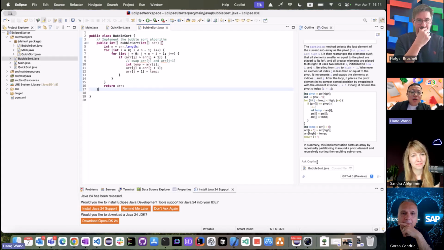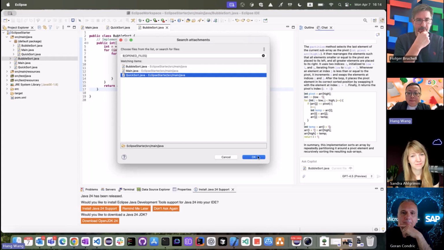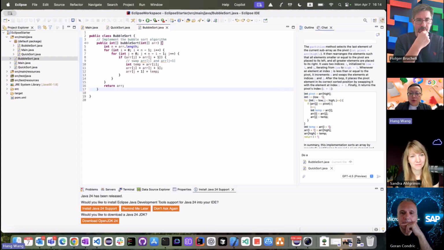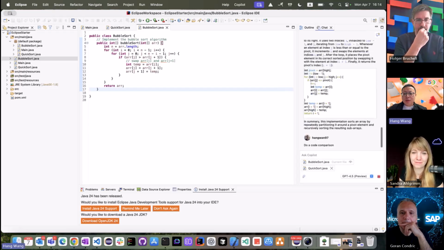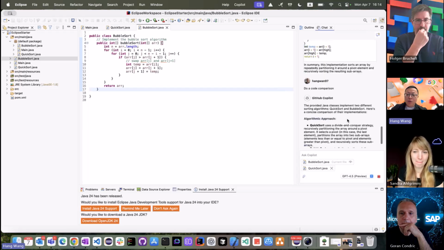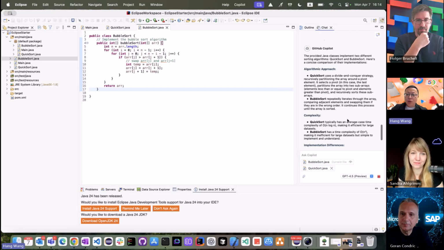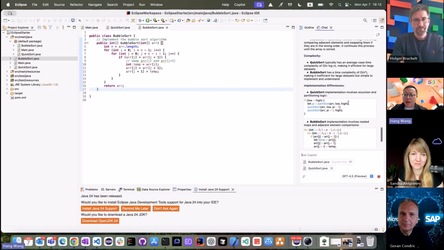Now I want to say, okay, here you have bubble sort. Can you tell me the difference between bubble sort and quick sort? I can attach the quick sort class that we just have, and then do a code comparison. After asking this question, it might think a while and then give you the algorithm comparison between quick sort and bubble sort. It will even give you time complexity, and space complexity, I guess.